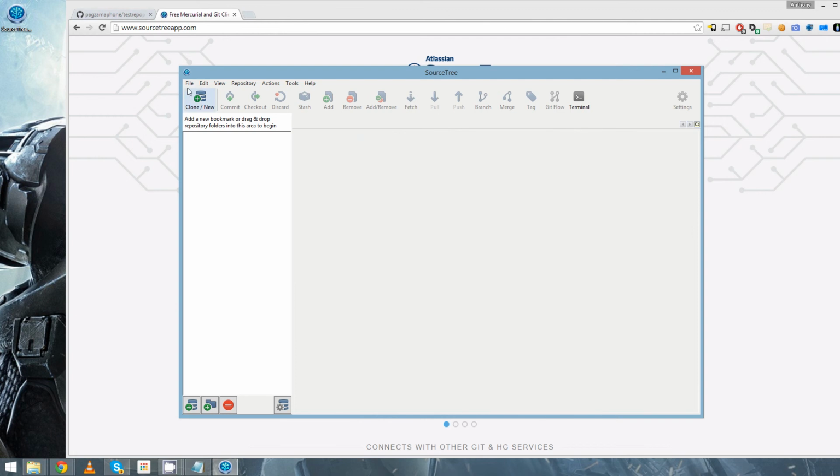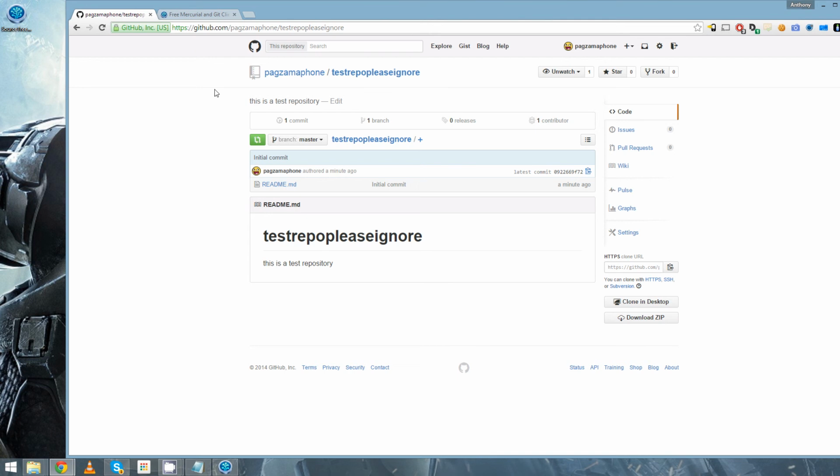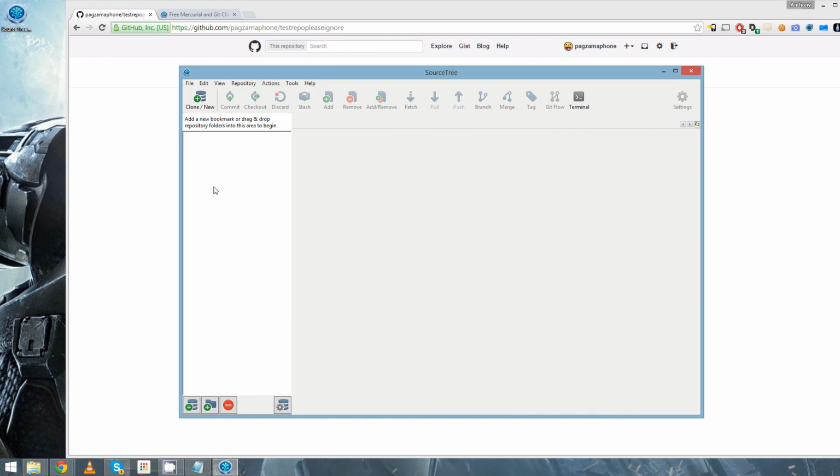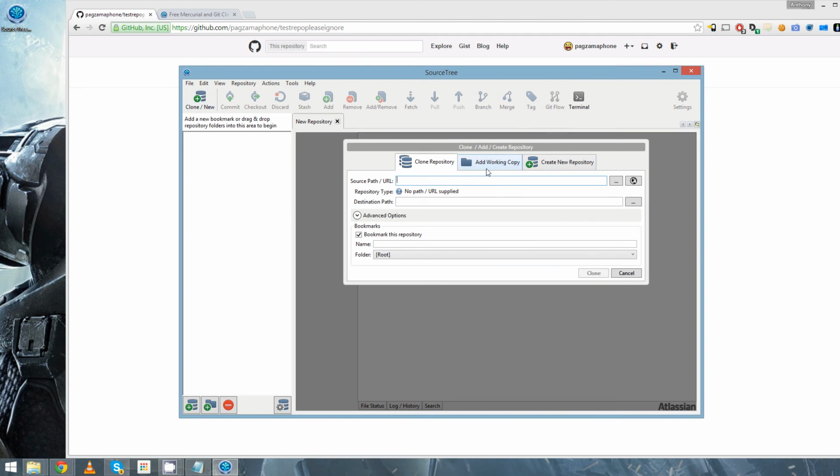So we're going to want to add our repository. The way we do that is by going to the GitHub repo page. And we're going to want to make sure that we selected HTTPS, and we're going to want to get the clone URL. Click that to copy to your clipboard. And then in SourceTree, we're going to clone new. You're going to want to paste the path to your repository.